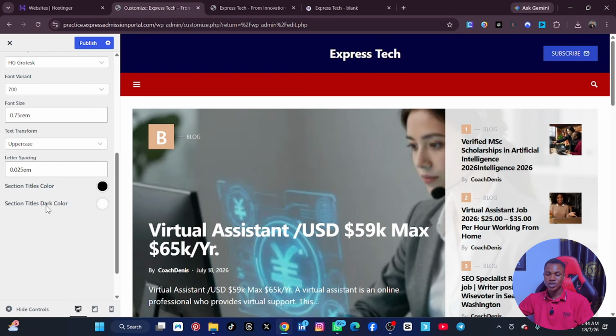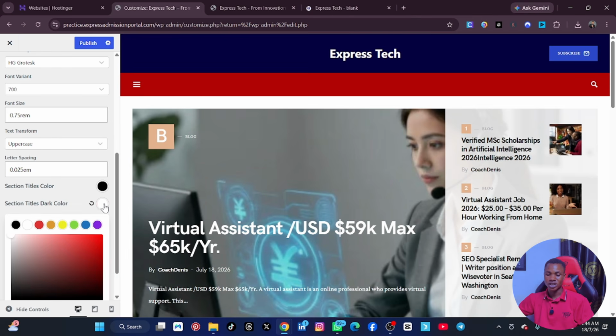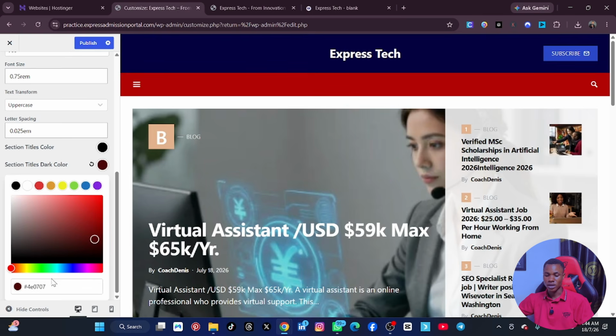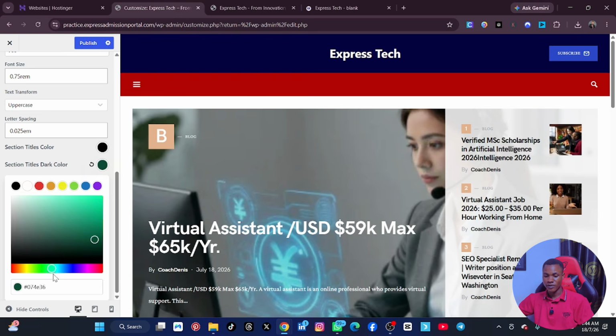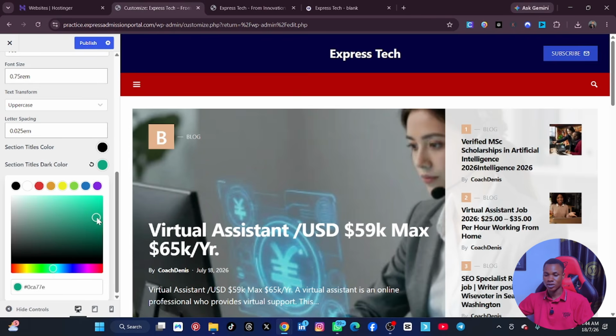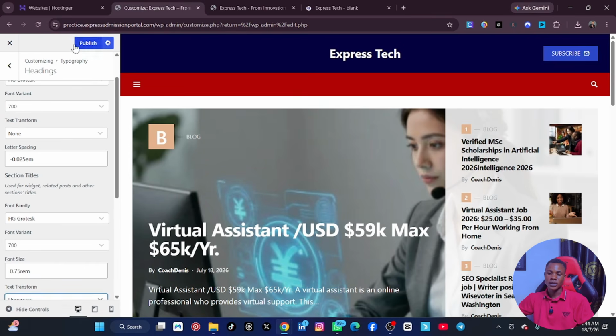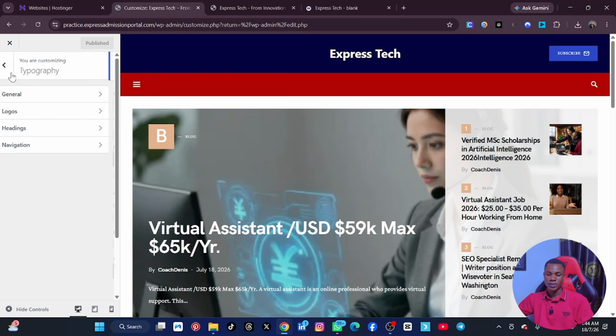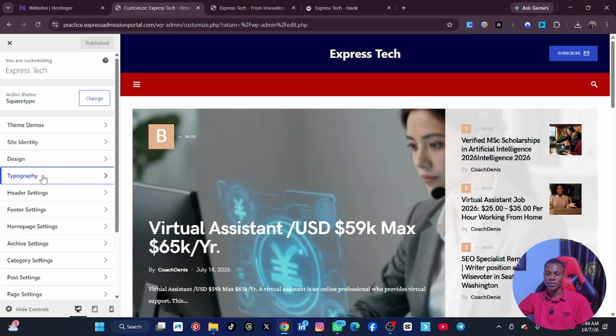So section title bar, dark color, you can change it for any color that you want. Is that okay? All right, you can change it to any color that you want. You can also remove it from here to any color that you want. That's just to ensure that you get the right color. Is that okay? Now we are done with this. Click on publish. Let's go back again. We are done with this typography. So let's go back again, and then we are done with typography.